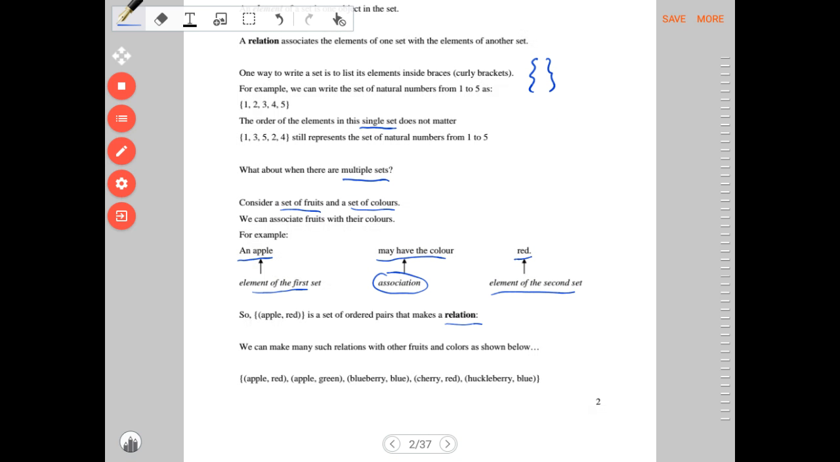Awesome. We can make many such relations with other fruits and colors as shown below. So we can have an apple that's red, we can have an apple that's green. We can have a blueberry that's blue, we can have a cherry that's red, and a huckleberry that's blue. Great.